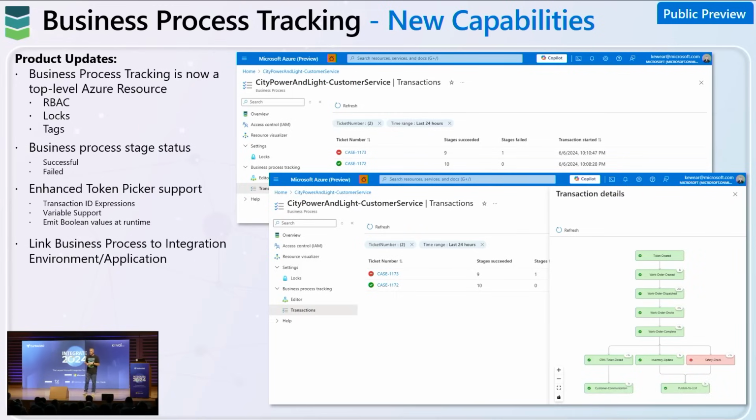Now, we still see business process tracking as part of this unified vision. And with that in mind, we do allow you to link the business process into an application. That, once again, allows you to still manage these things more holistically, but gives you a little bit more flexibility in terms of how you provision these resources.